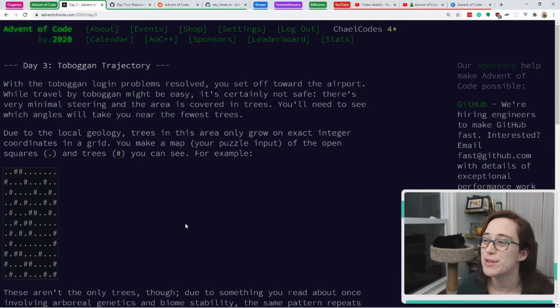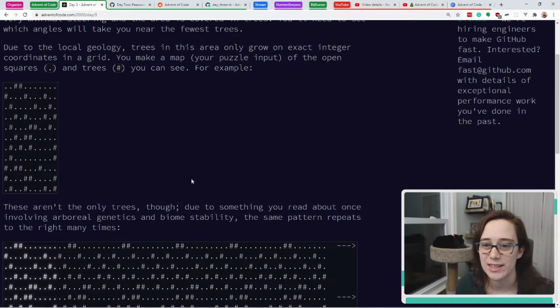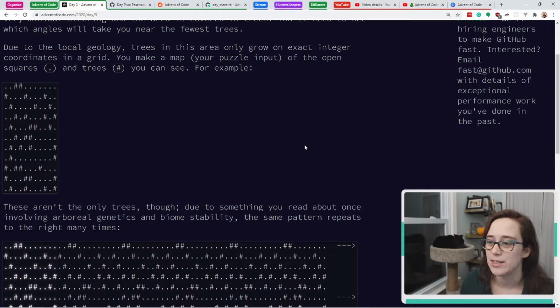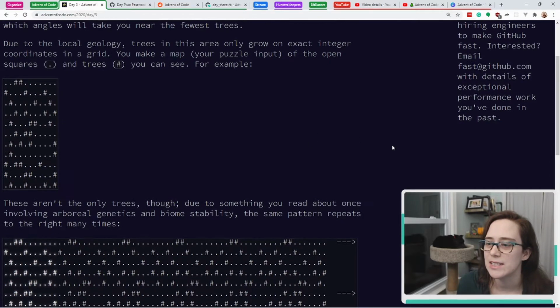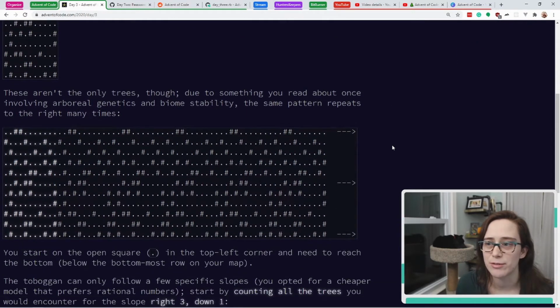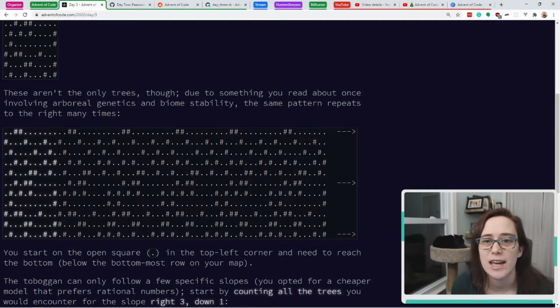You make a map, your puzzle input, of the open squares and trees you can see. For example, this block here. These aren't the only trees though. Due to something you read about once involving arboreal genetics and biome stability, the same pattern repeats to the right many times. Alright, so it looks like up here at the top we have 2 blank, 2 full, a whole bunch of these. So it looks like this right here is where it goes 2 blank, 2 full, and a whole bunch of dots until we get to here.